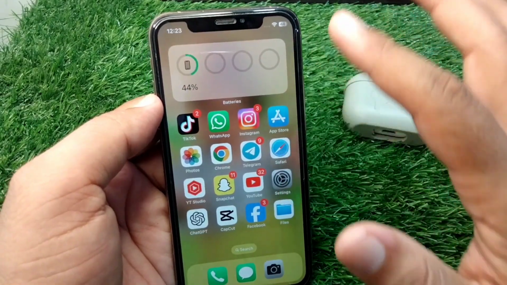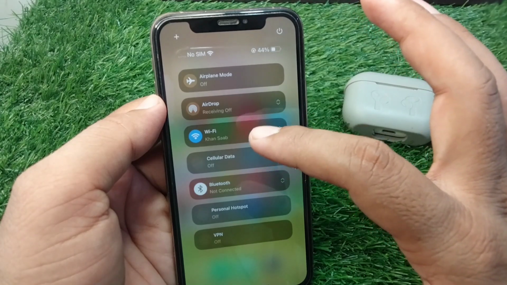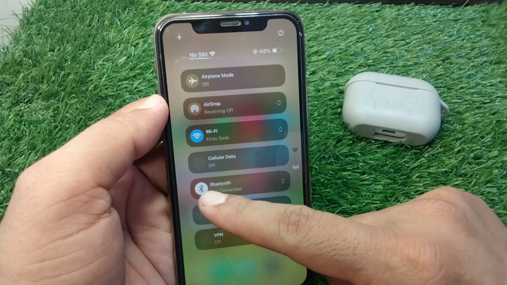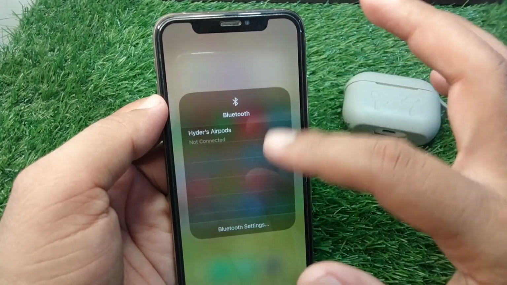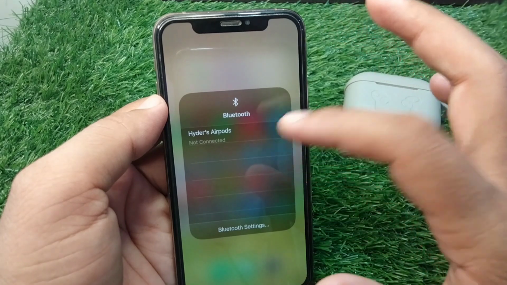So guys, first of all you have to drag down your control center and make sure that your iPhone and your Mac are connected with the same internet connection. So guys, do this, and after this turn on the Bluetooth in your device as well. So guys, here is the Bluetooth settings. You have to turn on your device and your Mac as well.